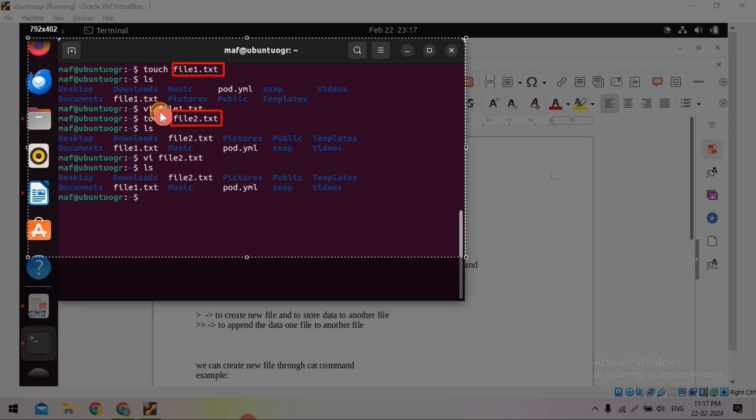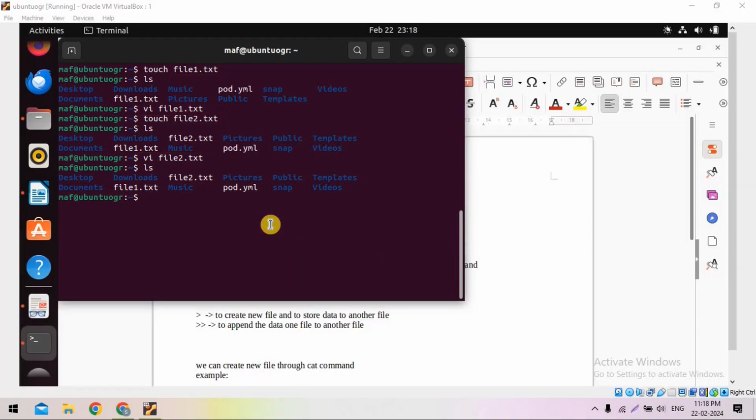I entered into the file using the VI command, entered file1.txt, and wrote some notes in the file. And again, I entered file2.txt and wrote some notes in that. So both files exist here. With the ls command, you can check all the file names. Now I will do cat file1.txt. Hit enter. The cat command will display the file content.